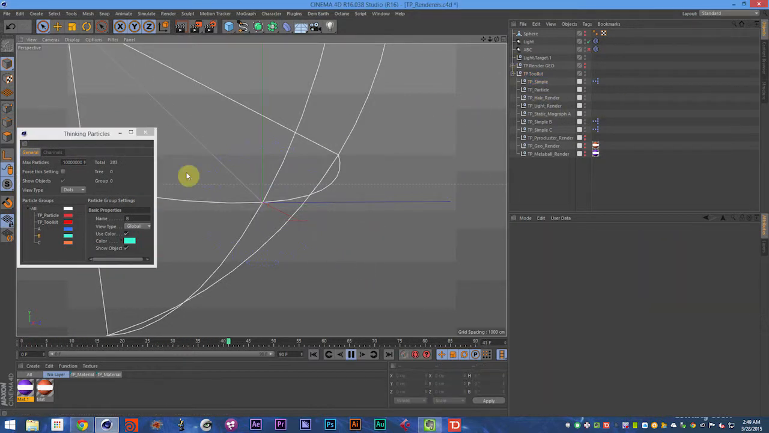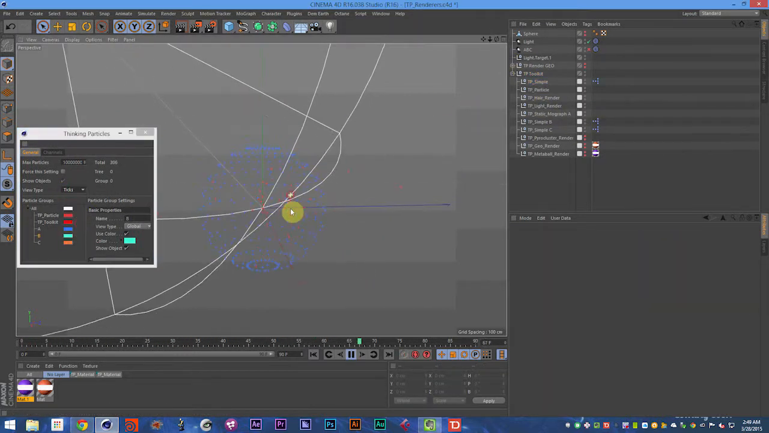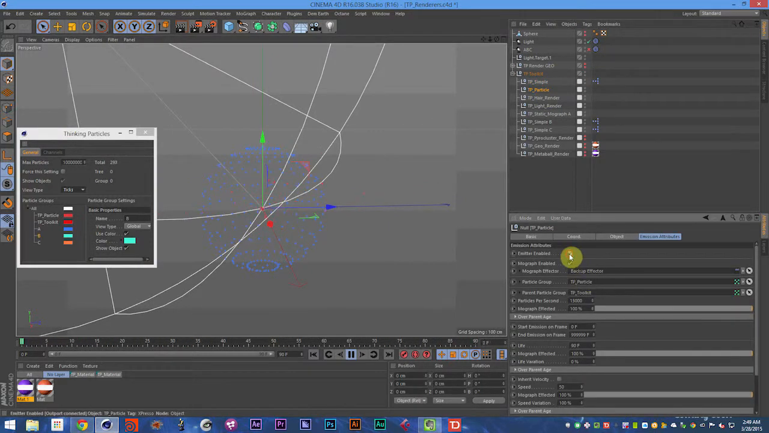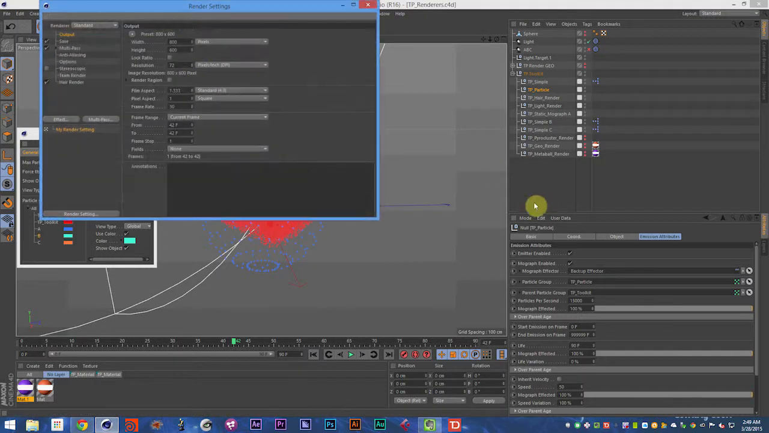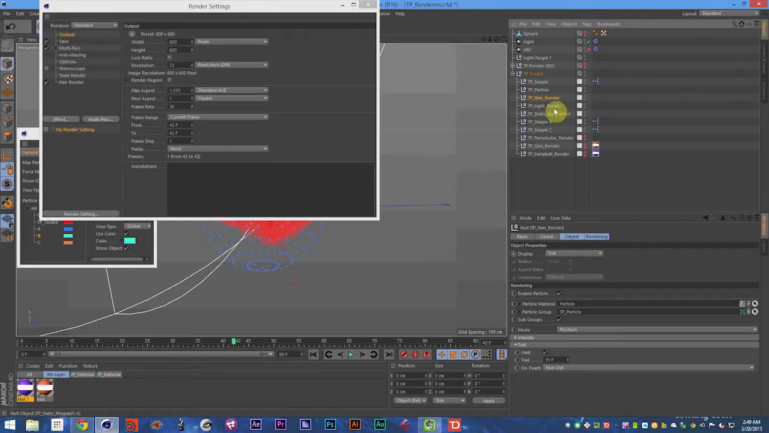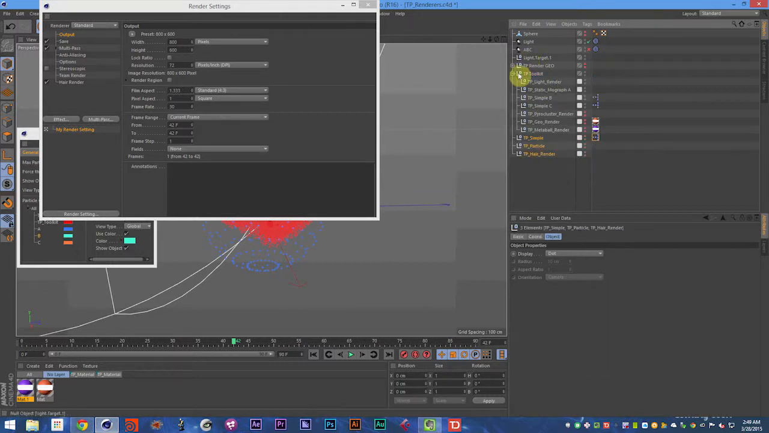So the first one is, let's do ticks. Okay. So we have our simple ticks right here, and we're going to emit particles from those simple ticks. Okay, this is a lot of particles, guys. This is going to take a little bit to render. What we're doing first is a hair render. Okay, so let's go ahead and drag these out so we can focus on them and hide the rest.